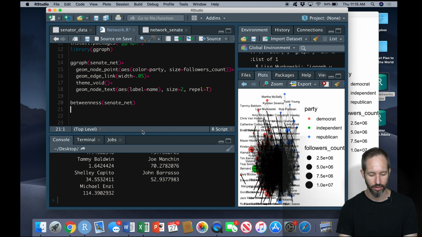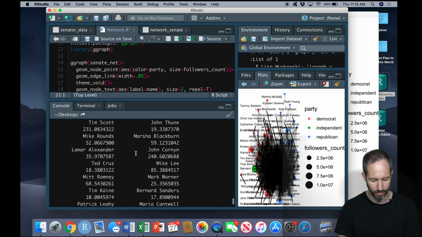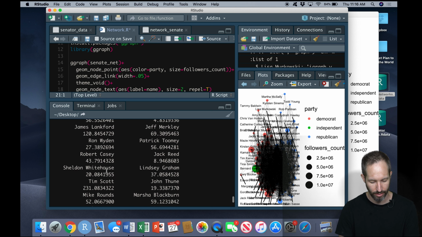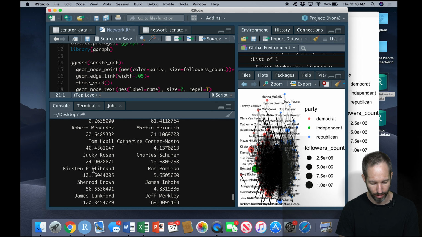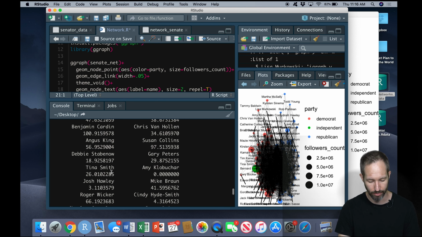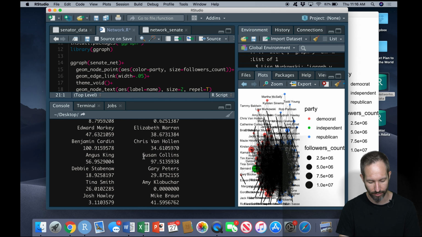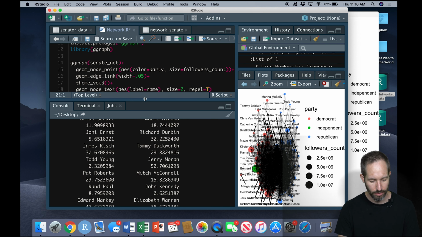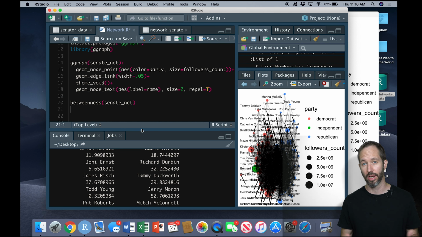And now what we've got here is some output with each person, so we can see who's really high up here. Looks like Tim Scott. Who else? Kirsten Gillibrand. So a lot of prominent people, which isn't super surprising. Maybe some independents have higher or lower scores depending on where they are in the graph. Okay. So again, we could calculate a lot of other kinds of metrics. We could calculate closeness centrality. We could calculate eigenvector centrality. There are all sorts of different ways of measuring position within a network.